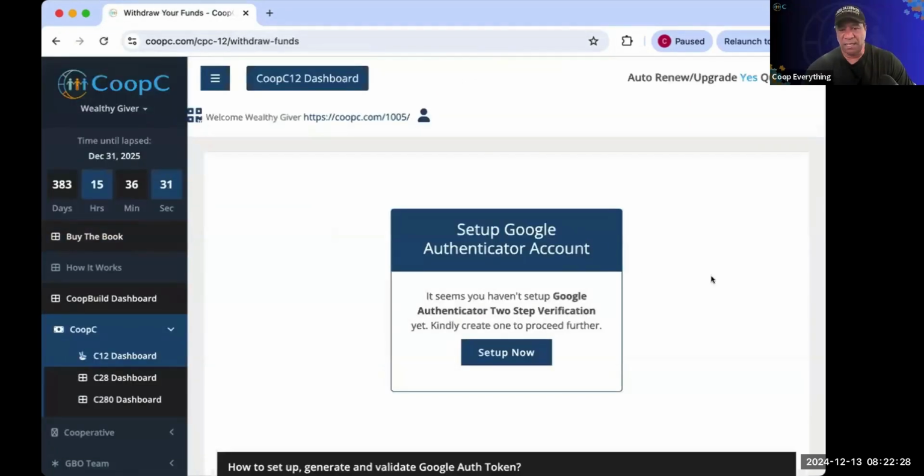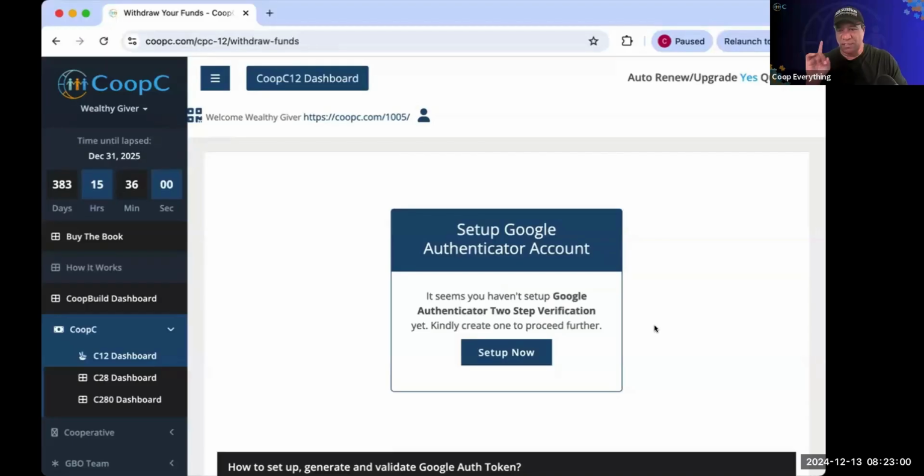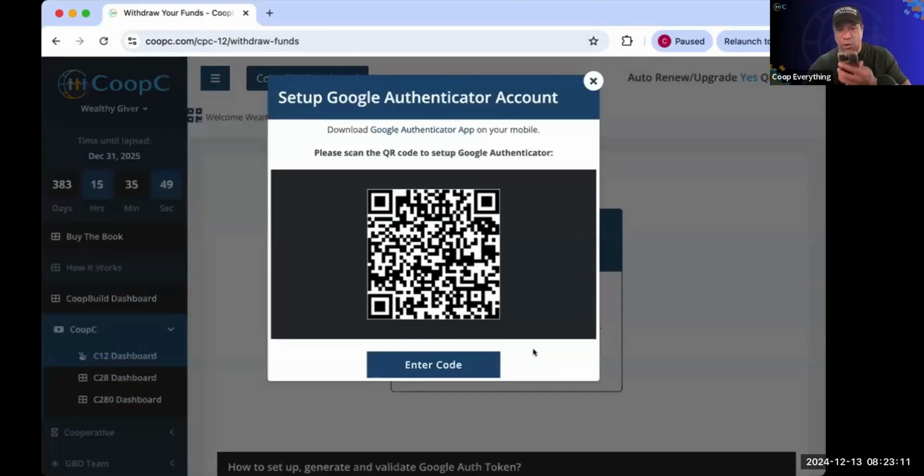So now I get to set up my Google Authenticator. Now, everybody, this is so easy. Don't be afraid. It takes 1 minute to download Google Authenticator. When you log in, it looks like that. Right? So now watch this. I'm going to start this process right now. Set up now.